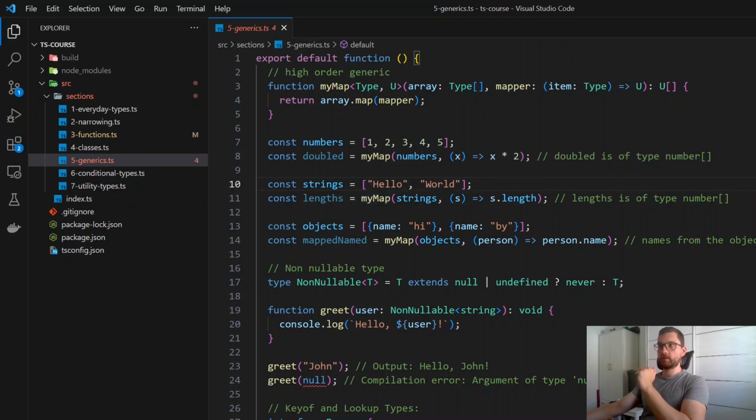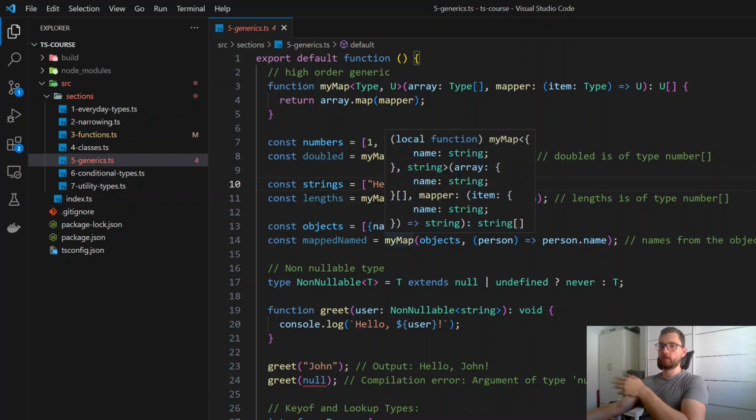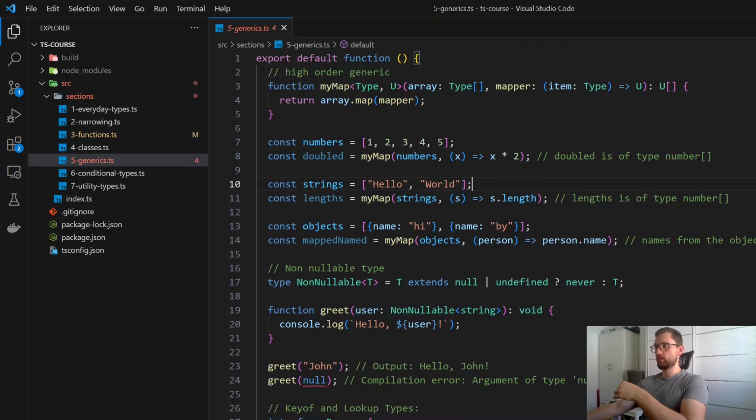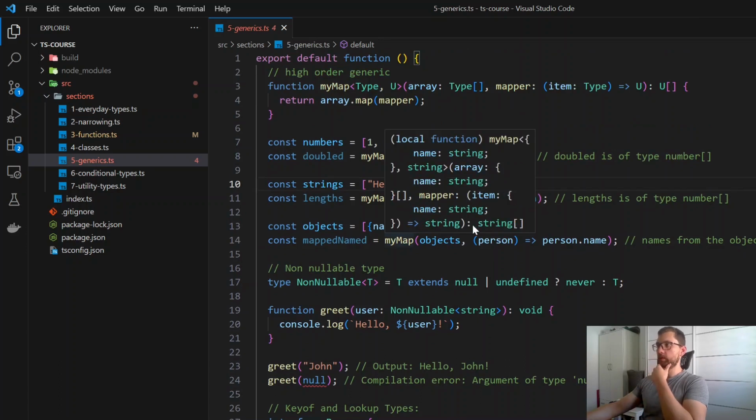And let's look at another example with objects. So we have name hi and name bye. And here we're passing again the objects, and I want to return the person.name. So each time we get a person, and the person is going to have a name property, and we're going to extract the name field from these objects. So basically what we are going to return is a string. So you can see name is a string, and if we hover over this, we can see that, in the end, this function is going to return array of strings.